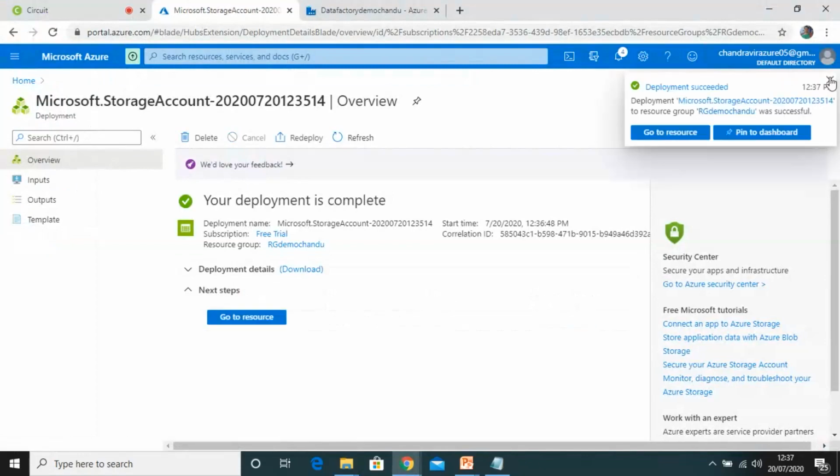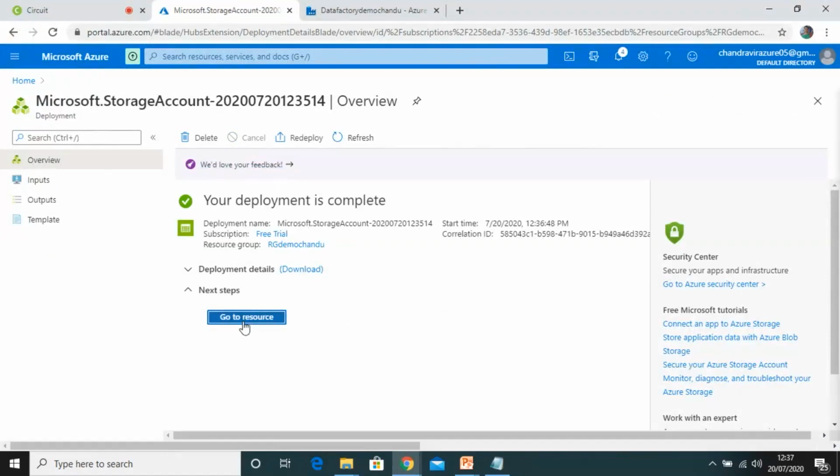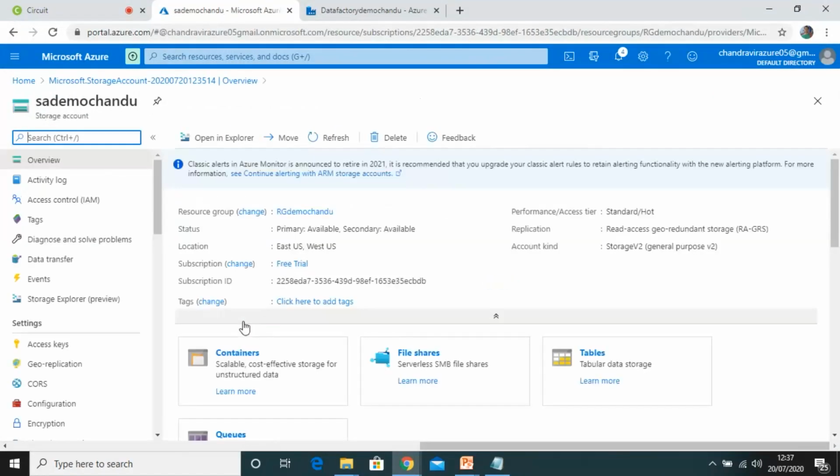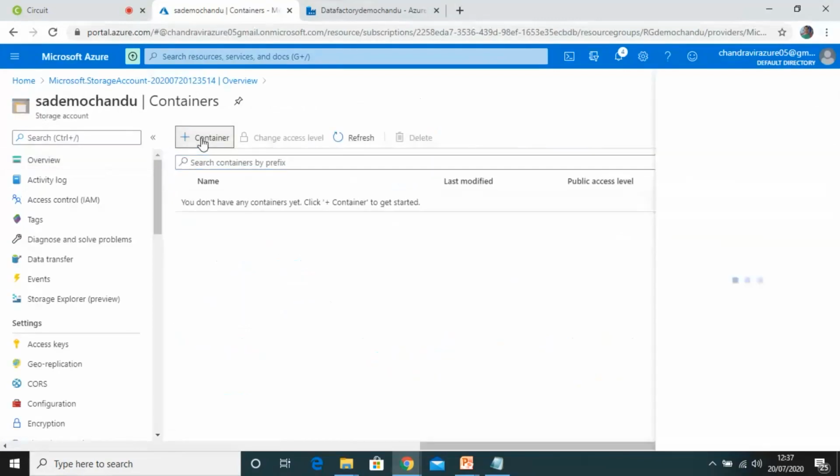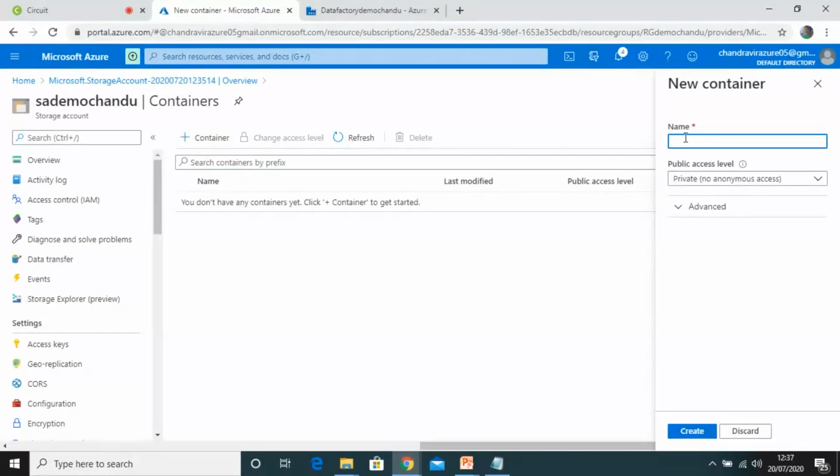So the storage account is created now. Go to resource. In the resource, to keep a file, we will need one container. We need to create a new container. We don't have any container here right now. So for the container name, we can use container demo.